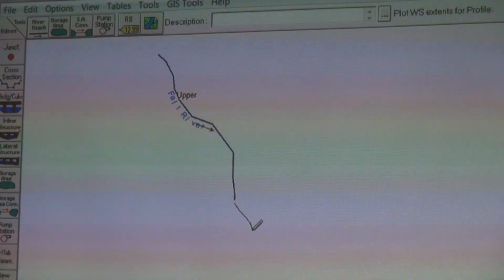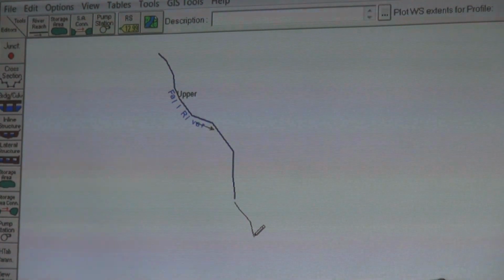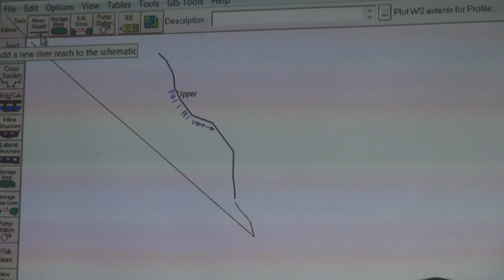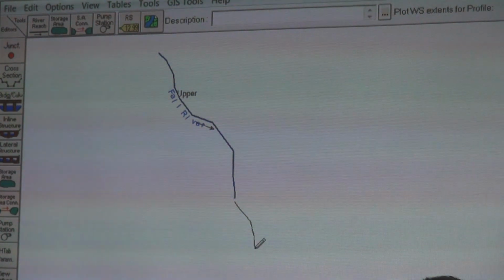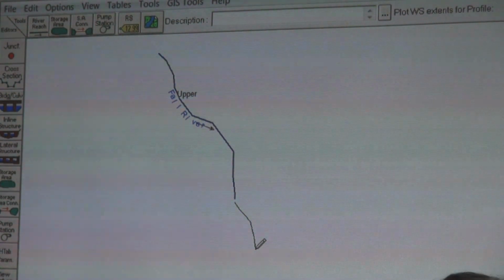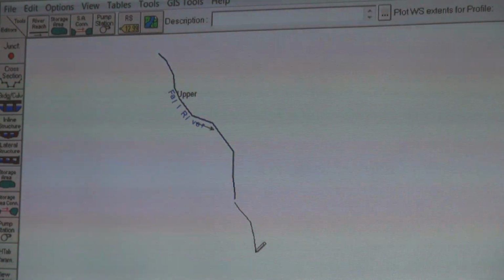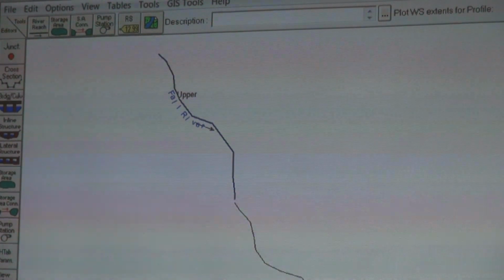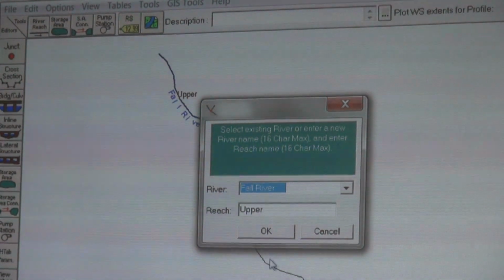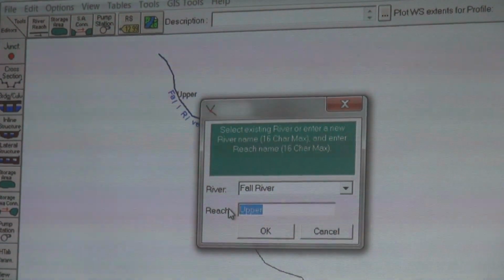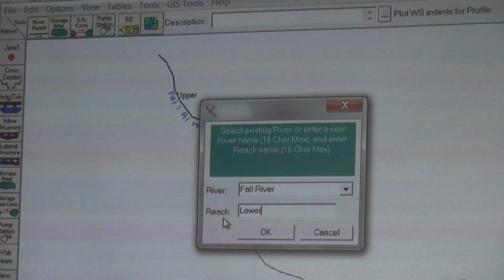Where is it? The window reach. Right up here. Under name river. Upper. Fall River and Upper. Here. Upper reach. Yes, yes, that's right. Second one is just Fall River, but going to be lower. Okay, the lower reach.